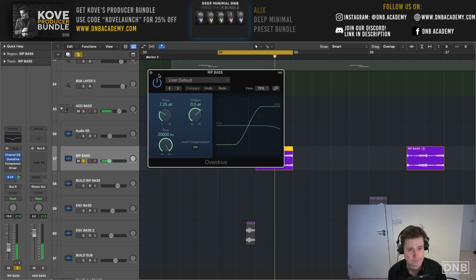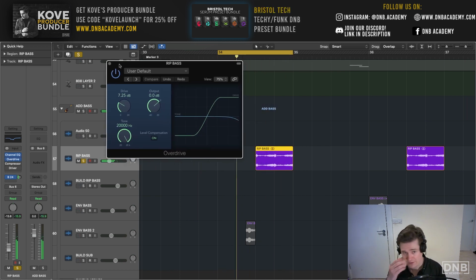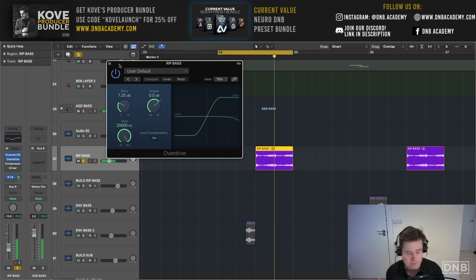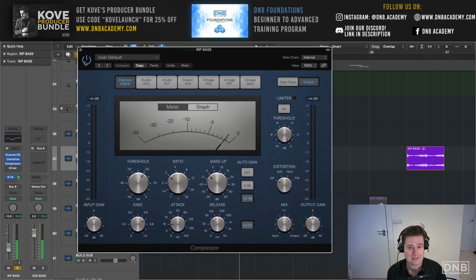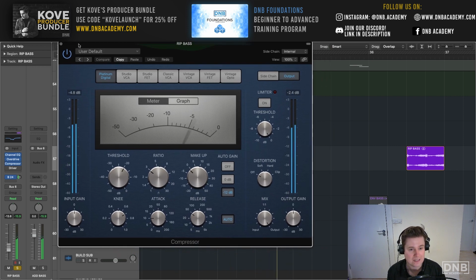And I've overdriven it. Logic's overdrive is really good for nice soft through to hard clipping. It's a great way of getting volume as well, without increasing your actual output. So I do that a lot. Compressor is just controlling it a bit.